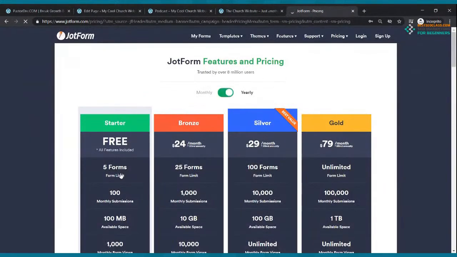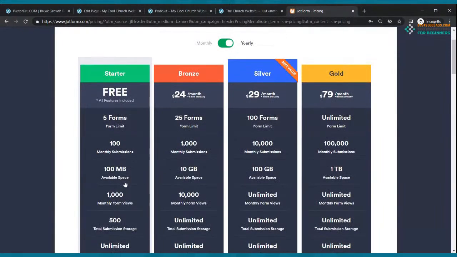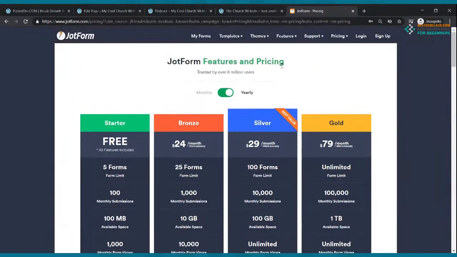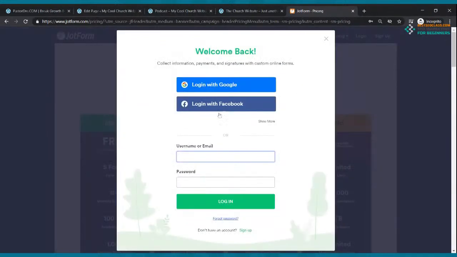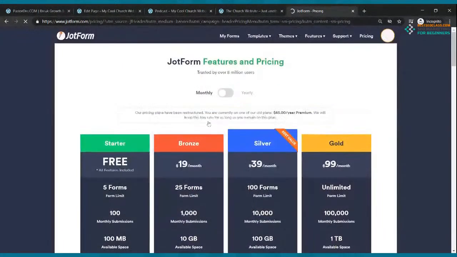Here's the pricing. You get free. It is limited, but it's free. If you want to pay, you can. I believe Google also offers Google Forms. You can use Google Forms. All right. So let me go ahead and log in. I'm going to log into my account. And I'm going to show you how to make a form.